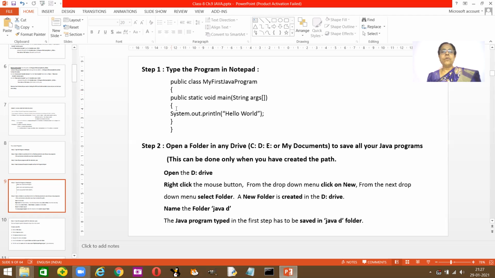And then since you have opened the two brackets, you close them. Clear? So step by step, it will be explained to you.